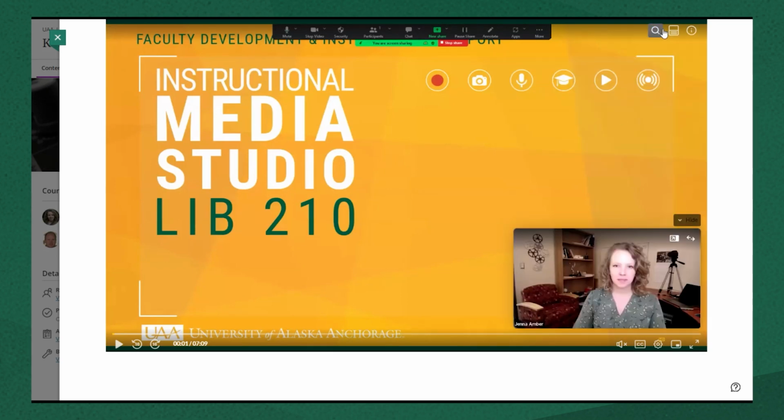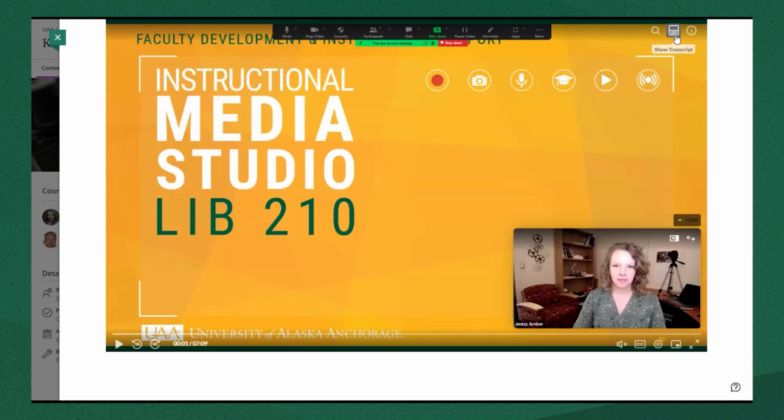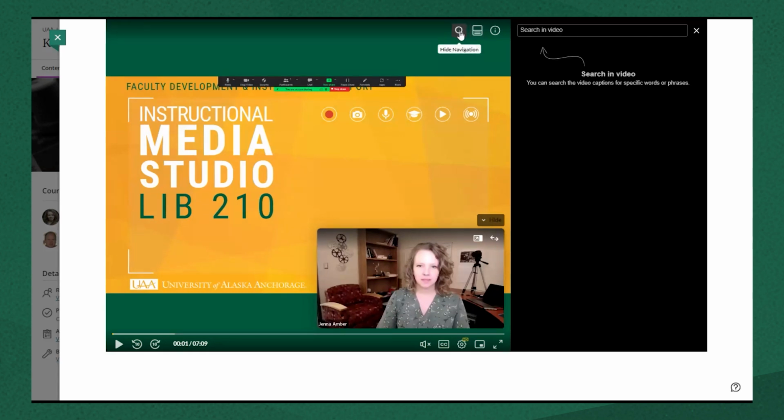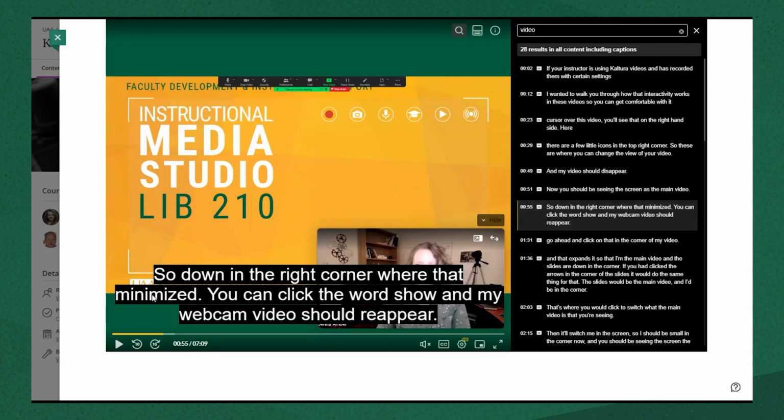There are a few other tools to point out in the top right corner. The eye with a circle around it will open up the video info, which includes the title and who posted it. The icon next to it, that's a box with some lines in it, is a transcript. And so if you click on that, you'll be able to read the transcript alongside of where you're viewing the video. To the left of that is a magnifying glass, and this would search in the video. So if you're trying to find something specific, you can just search for that, and it will show you all the places where that appears in the captions. And if you click on one of those, it will jump directly to that point in the video.